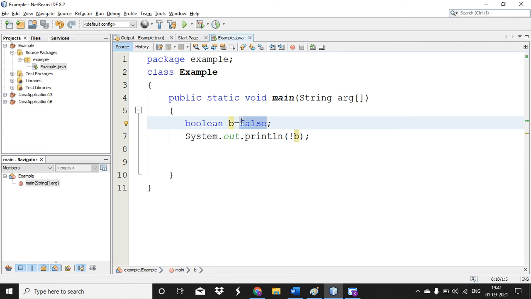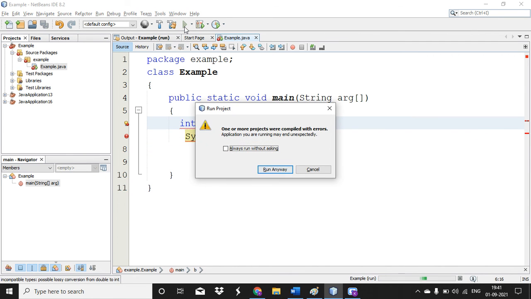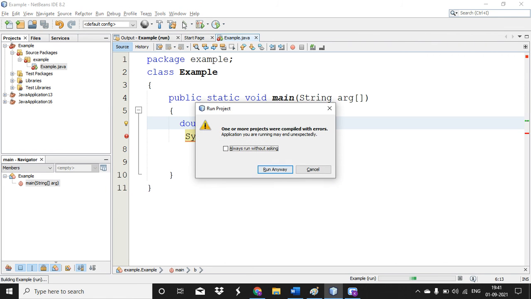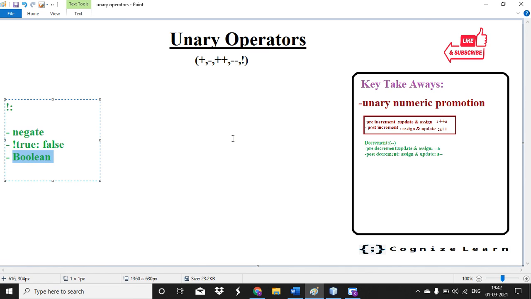And instead of the boolean data type, if I go with any integral data types, it will show me an error. It will not compile. And if I use any floating point numbers also, it will give me an error. So these are all the things you have to be very clear about.